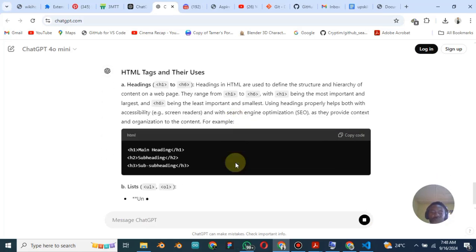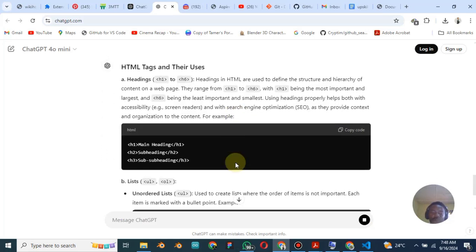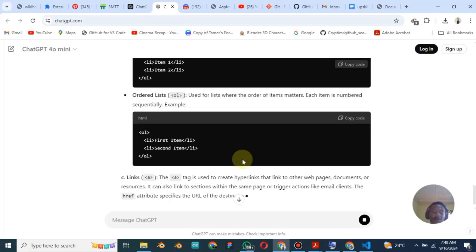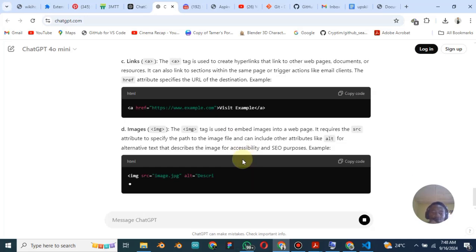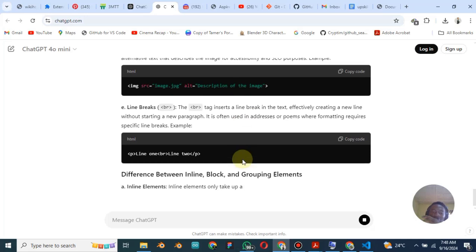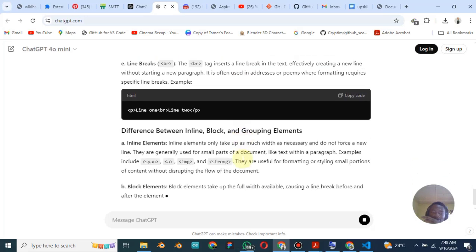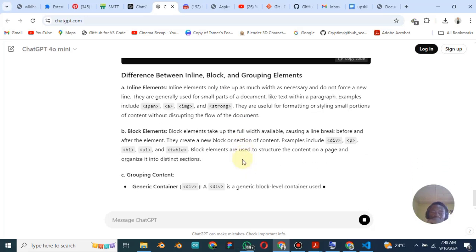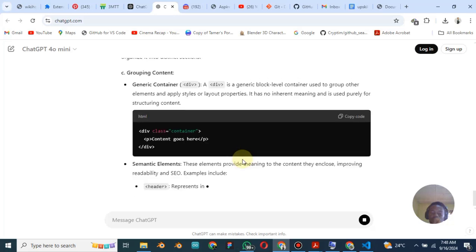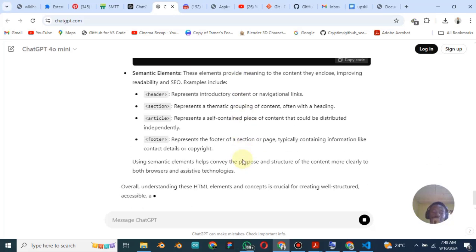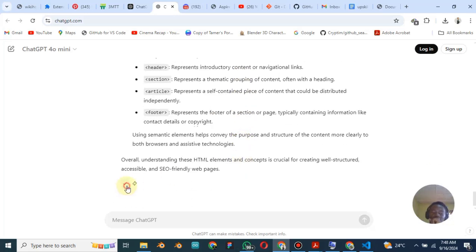So very sweet. I love this thing. If you can be diligent enough, you can learn with ChatGPT. It's very, very sweet, I tell you. So now it has created, we copy it.